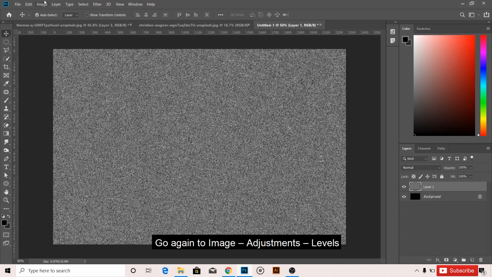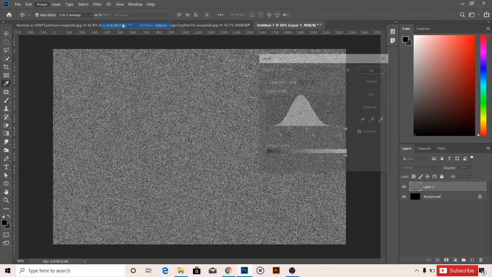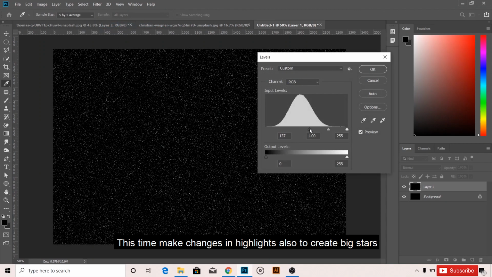Enable layer 1, go to Image, Adjustment, Levels. This time make changes in highlights also to create big stars.